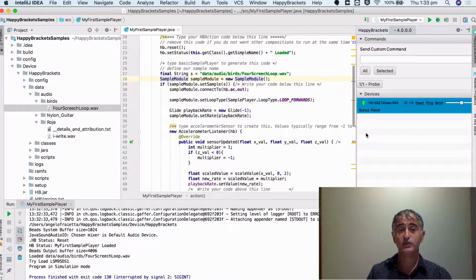So that's it. We saw how easy it is to play samples and manipulate them in HappyBrackets. We played samples at different rates, both forwards and backwards. We performed loops, setting the start and end points. We ran our composition inside the device and controlled the samples with the accelerometers. Finally, we downloaded our own samples to the device and saw how we could use them.